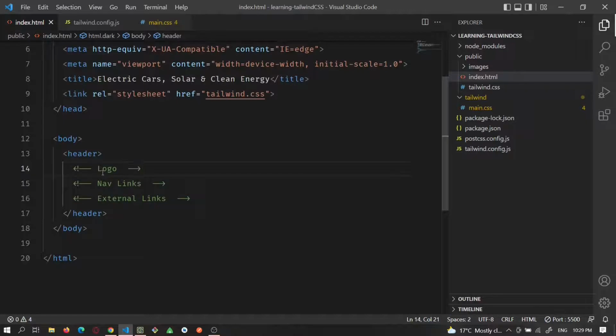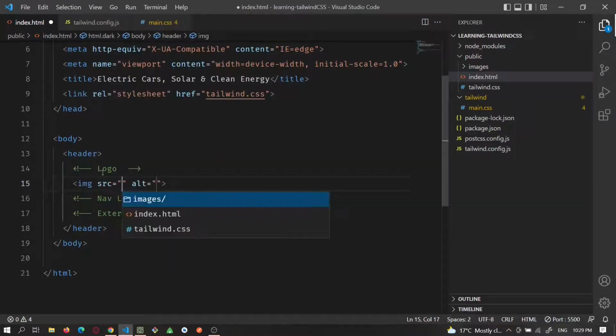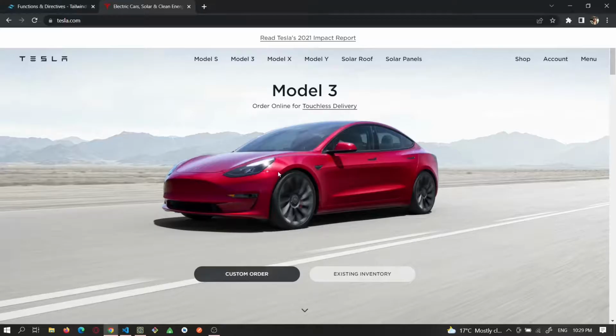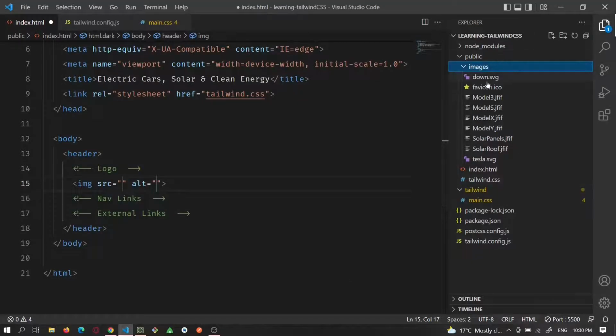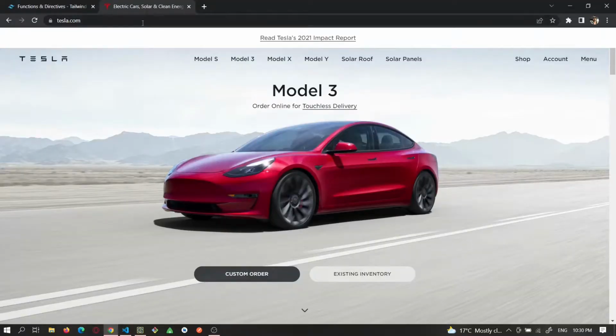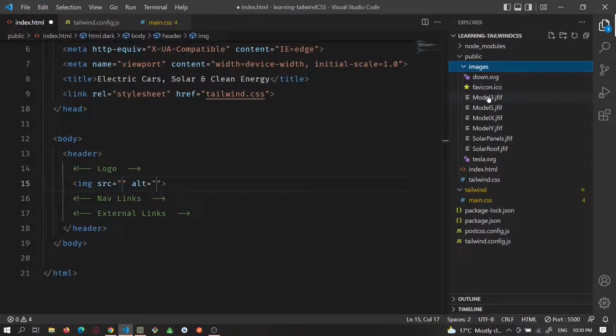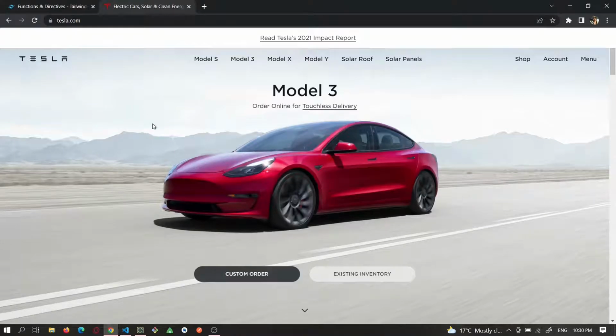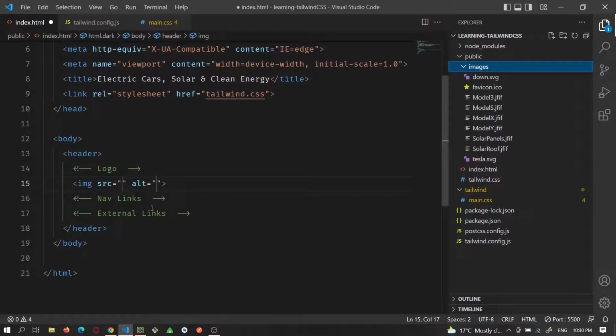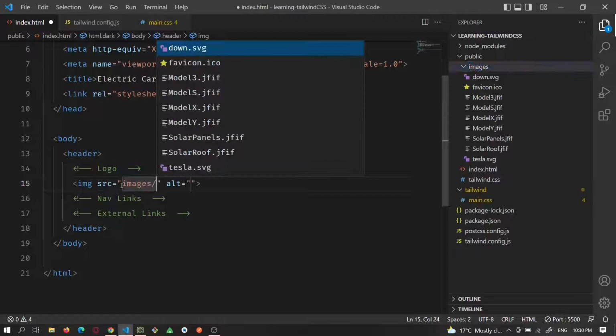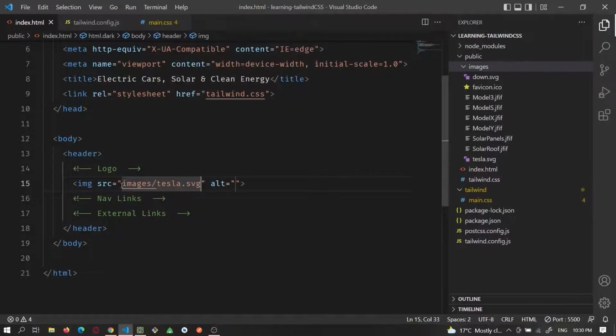Okay, so for the logo, we need an image. I have already downloaded all the images needed. So I have this down arrow, okay? I have this 5 icon of Teslas, and I have the picture for each model. So we have Model 3, Model S, X, Y, solar panels, and a picture for the solar roof. And here is the logo for the Tesla, this one. Okay, so our logo, we are going to add it straight from images and tesla.svg.